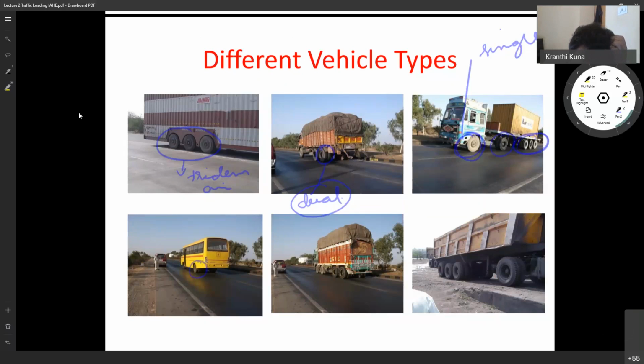Some buses might have a tandem axle as well, but essentially what I'm trying to say is that rear axles are usually dual wheel. Here as well, tridem axle dual wheel. This one, single axle single wheel. These are tandem axles. I'm repeating this so that you are familiar with what is tridem and what is tandem.